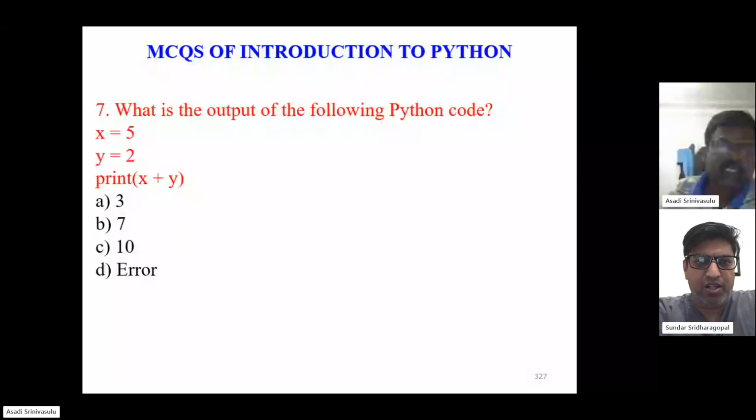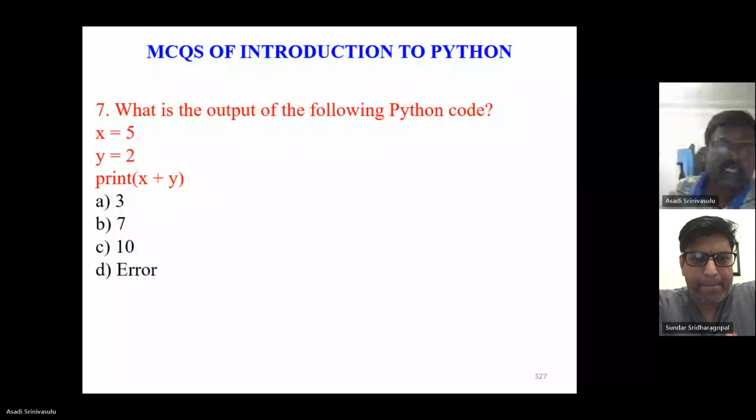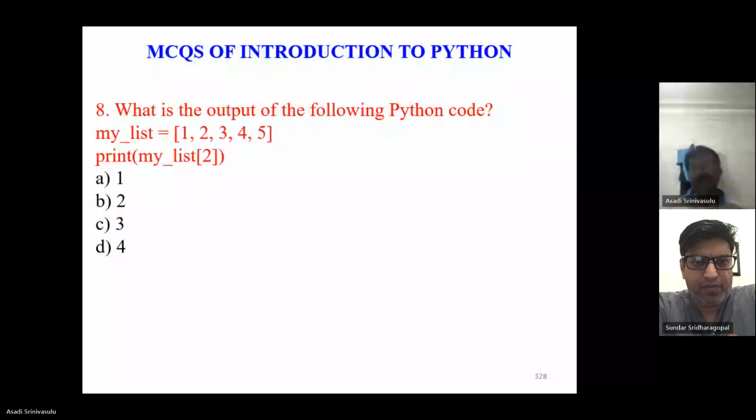It just loaded. Then what is the output of the following Python code? Oh, sorry. I'll read. Now you got the question number 8? No, not yet. Oh, now I got it. You can read and you can tell the answer.